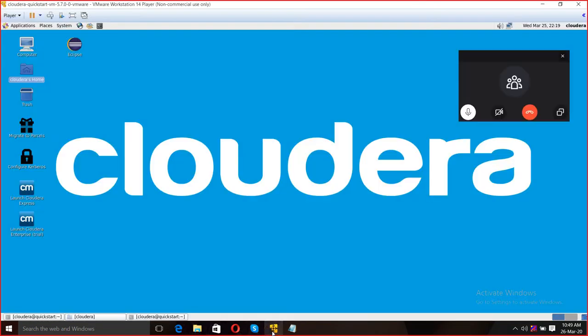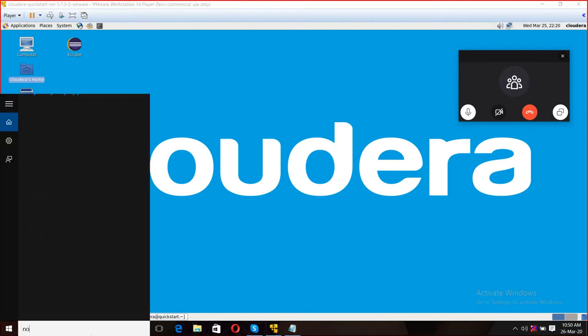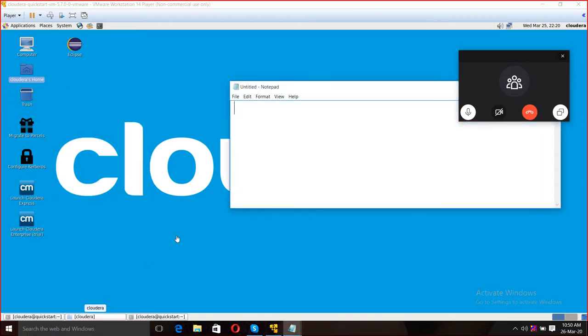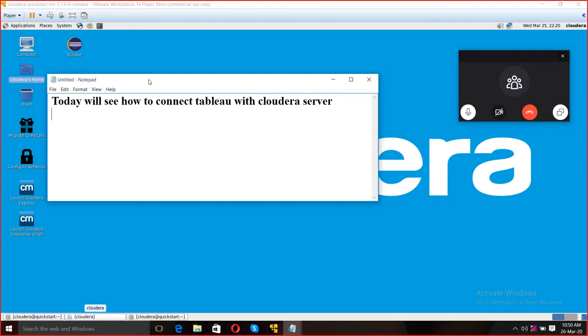Okay, so today we'll see how to connect Tableau with the Cloudera server. Right, so we'll see today about how we can connect a Tableau with the Cloudera server.